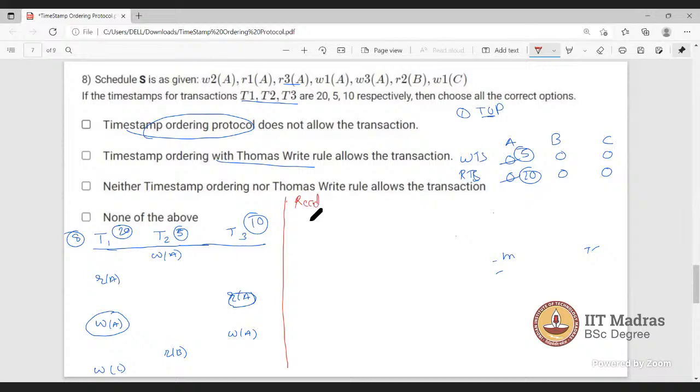For a read operation, if WTS of any data item Q is greater than the timestamp of TN, then we need to roll back. Otherwise, we can execute this operation and set RTS of this particular data item to the maximum of RTS of Q and timestamp of transaction T. This is for read.